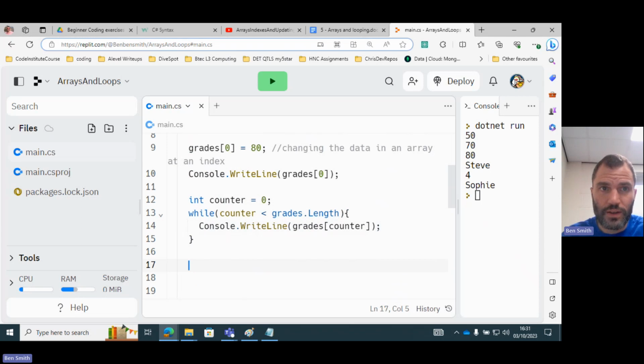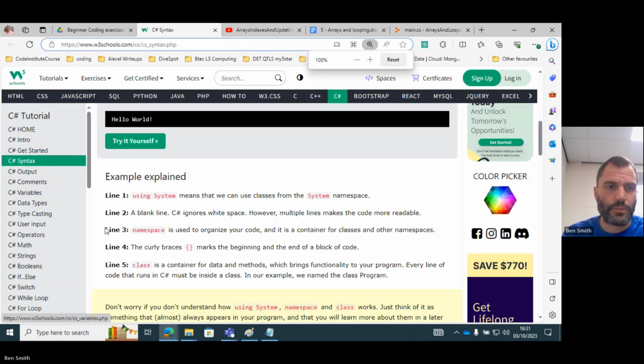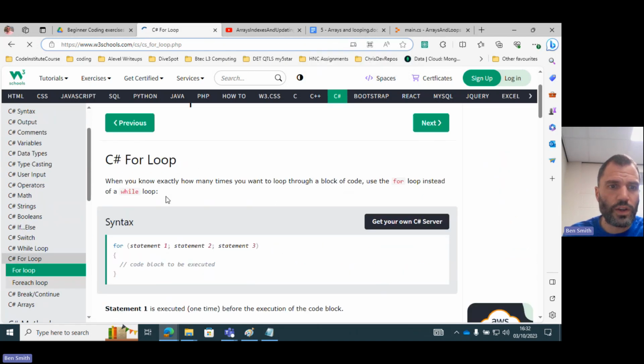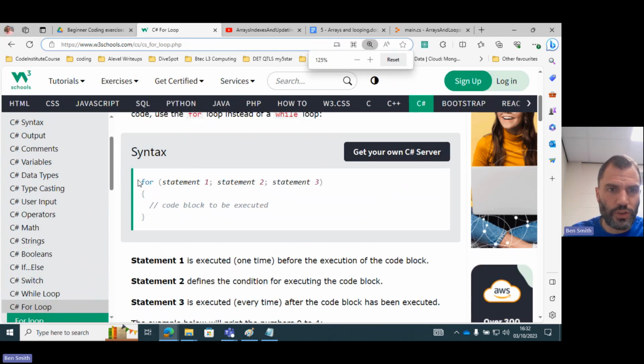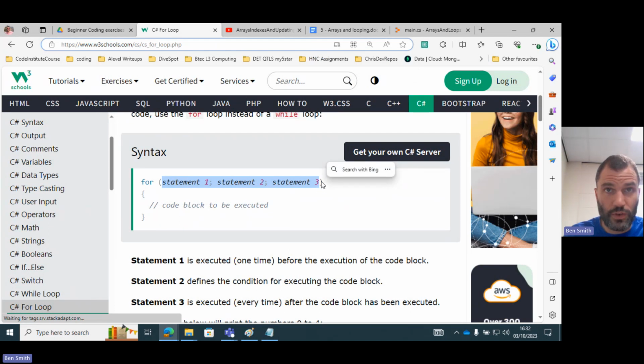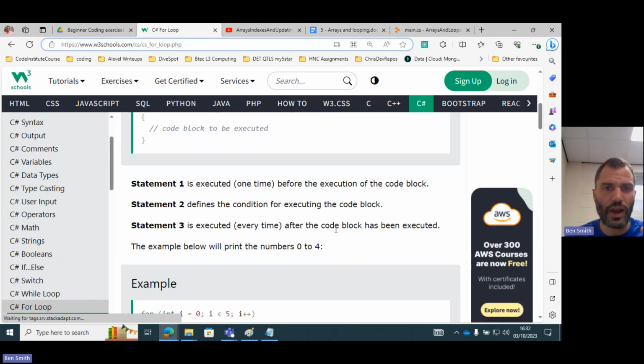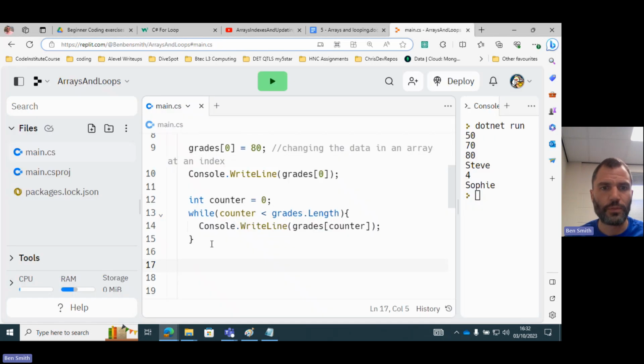An alternative way of printing out every single element in an array is, if you go to W3C schools, we could use a for loop. For loops consist of a keyword for and then 3 statements. One way of doing a for loop, anyway. The first one defines what will be executed before the code block. So here we define our counter. The second one will define a condition, and the third one will define what we need to execute after the code block has executed.